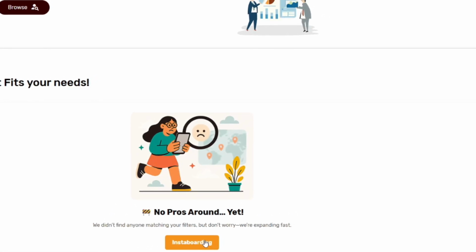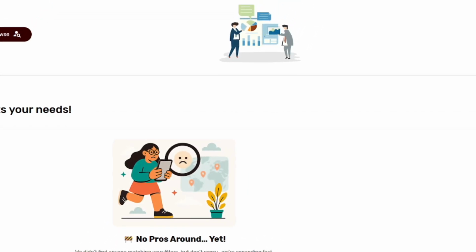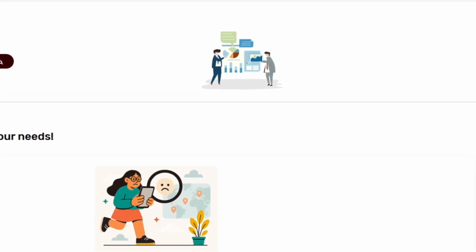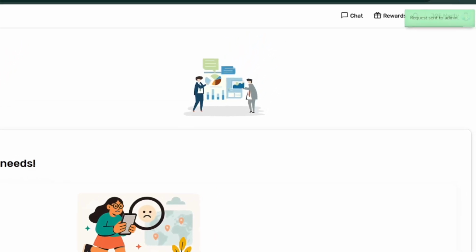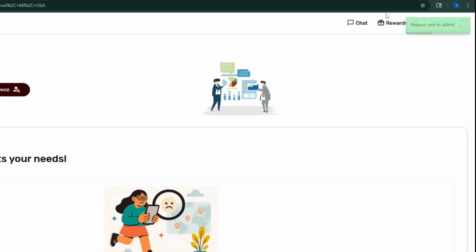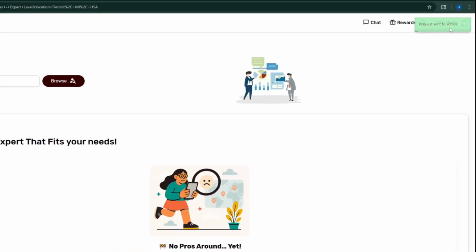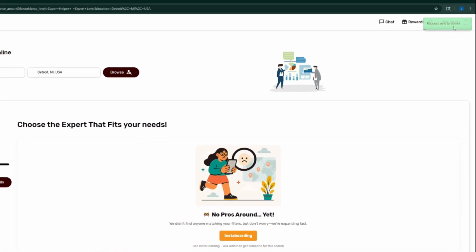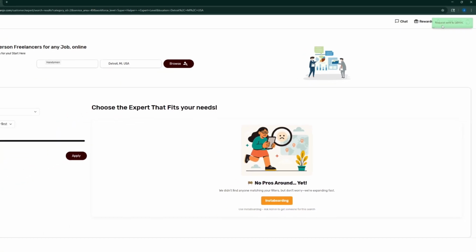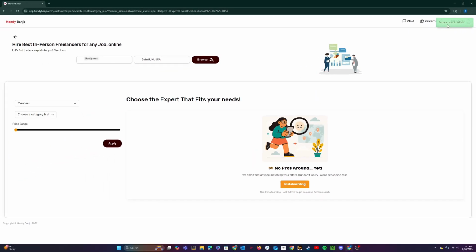So as an example, we're going to click it, and it's sent to admin. Now our admin will get the notification, and hopefully in 20 to 40 hours, they will notify me when they have a result for me to select. Because I picked handyman, hopefully they can find a handyman that does lawn care.